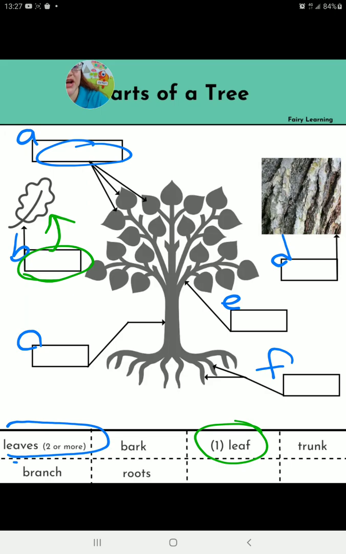Next up, let's switch colors again. We're going to look at C. C, we're going to use yellow. C is pointing here to the middle, the big strong part of the tree. What is it? Yeah, it's the trunk. Very good. Trunk is here. Good. Switch colors again.